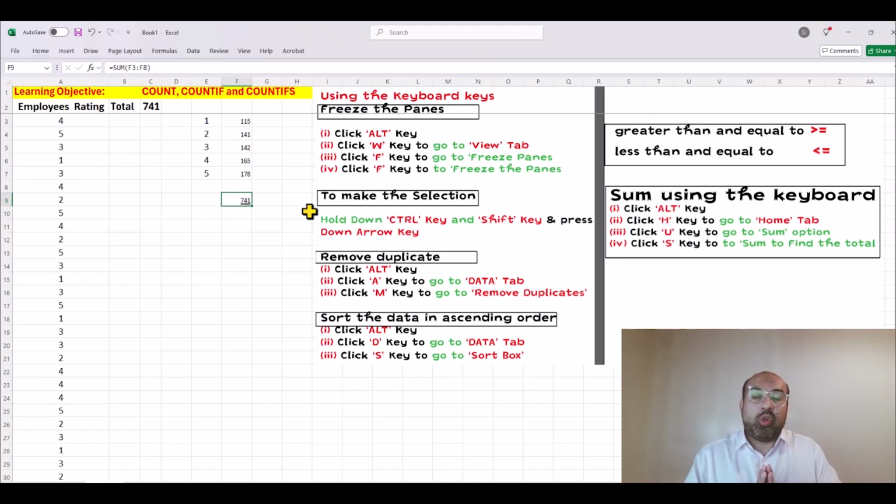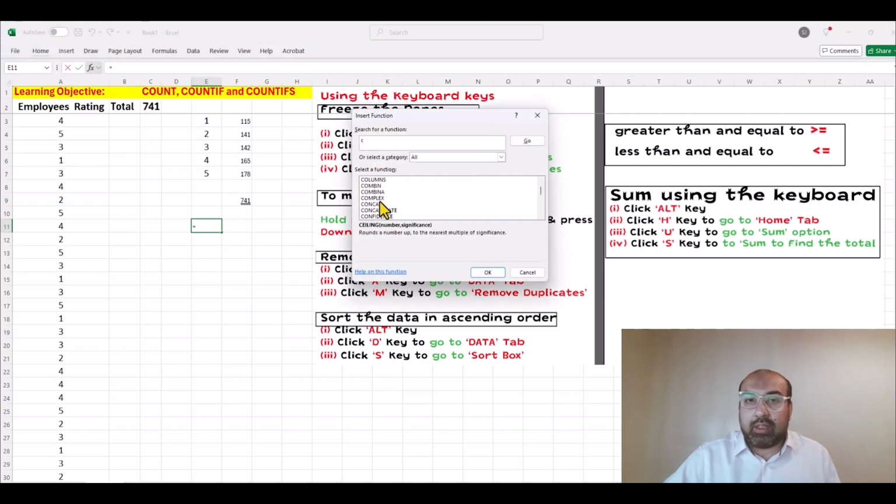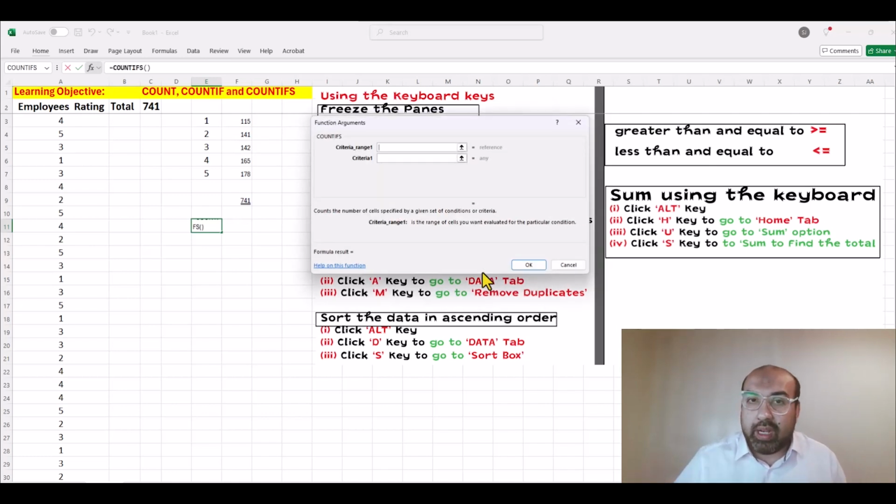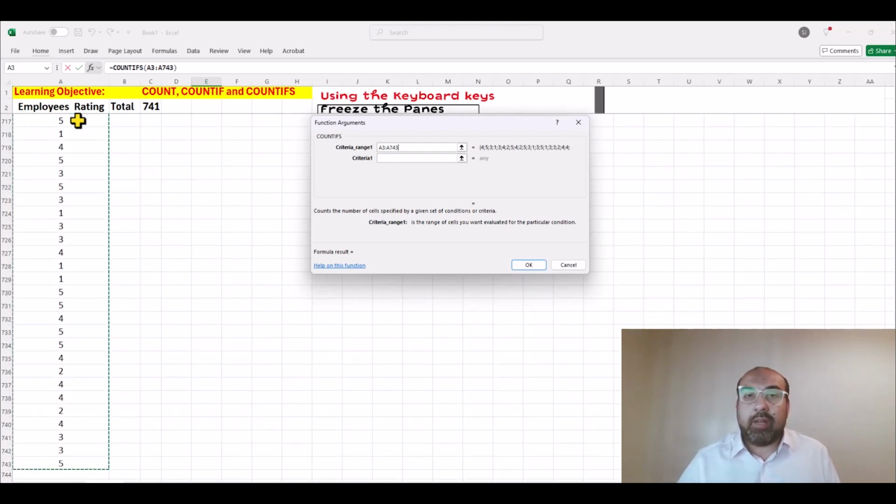And now I am going to use COUNTIFS when we have more than one condition. Again I am going to go here, and then I click C, and then you will go to COUNTIF. As you can see, I have COUNTIFS here. I will click this one, and it is asking me for criteria range 1, and again my range is the same data from A3 till A743, and I am now going to fix this range. I will click F4 on my keyboard.